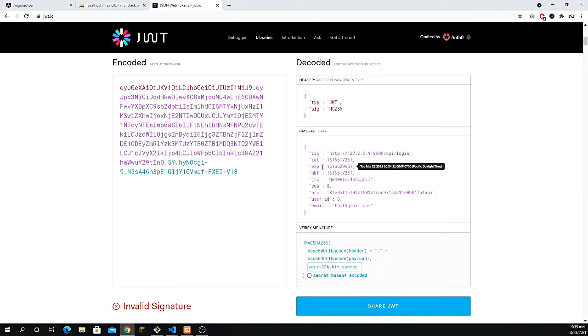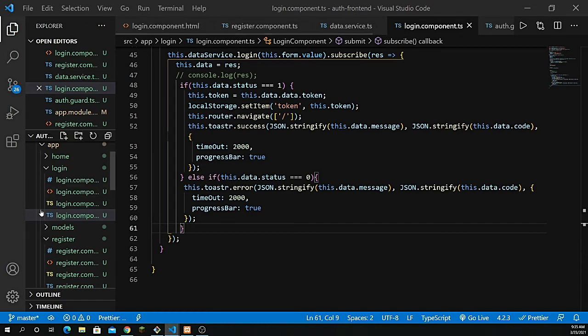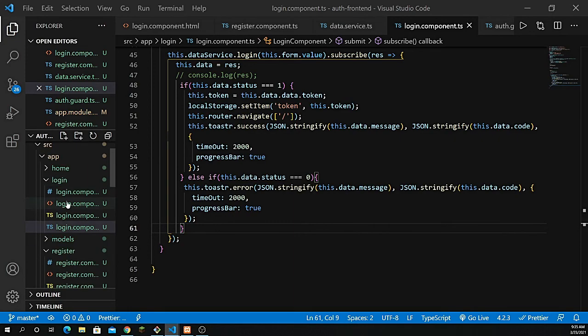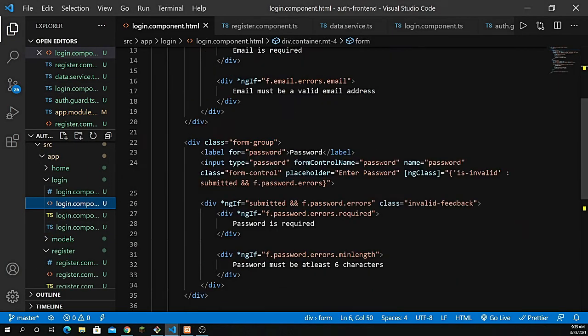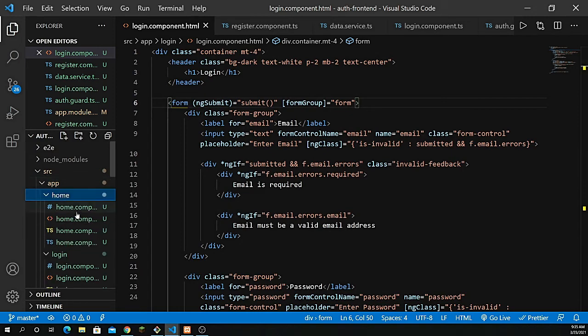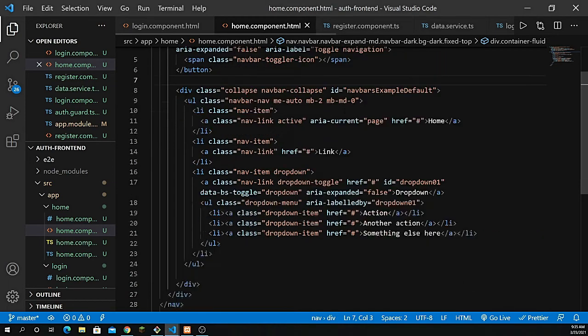So let's first go back to the code and implement that inside my home.component.html. I need to change a few things here. Sorry, it's login. If I go to my home.component.html, that's where I need to show the username, plus I need to create a functionality for the logout.